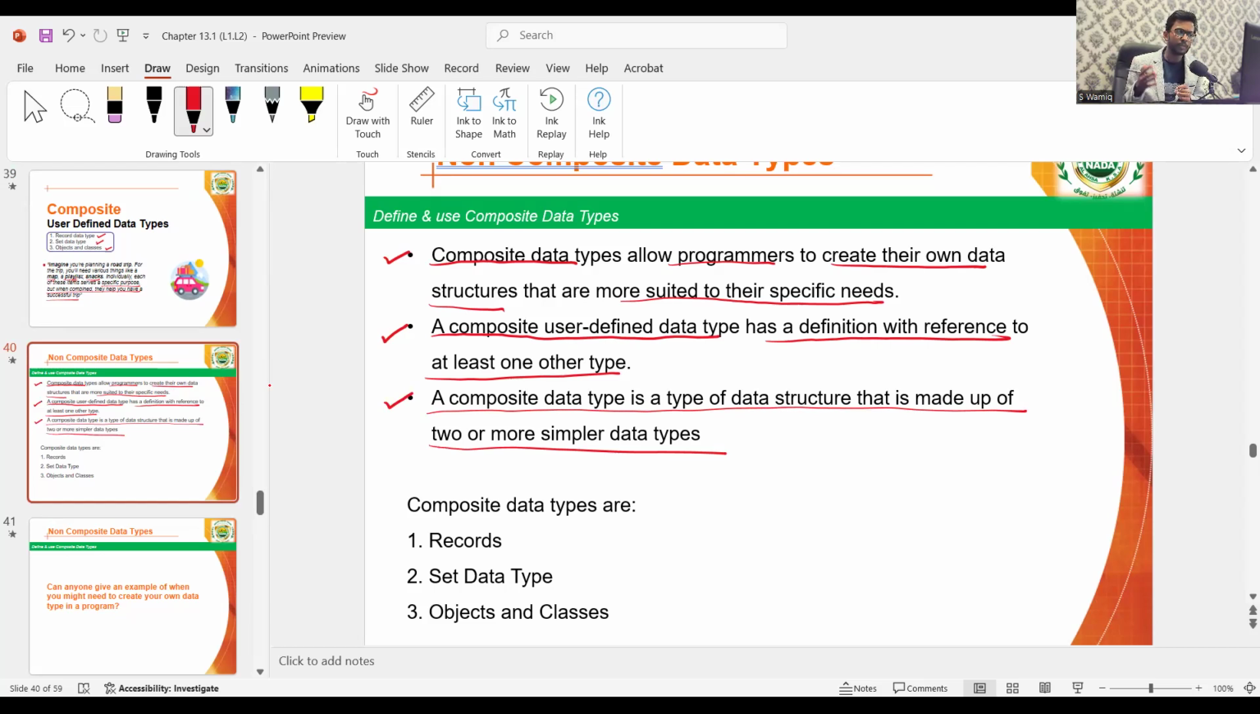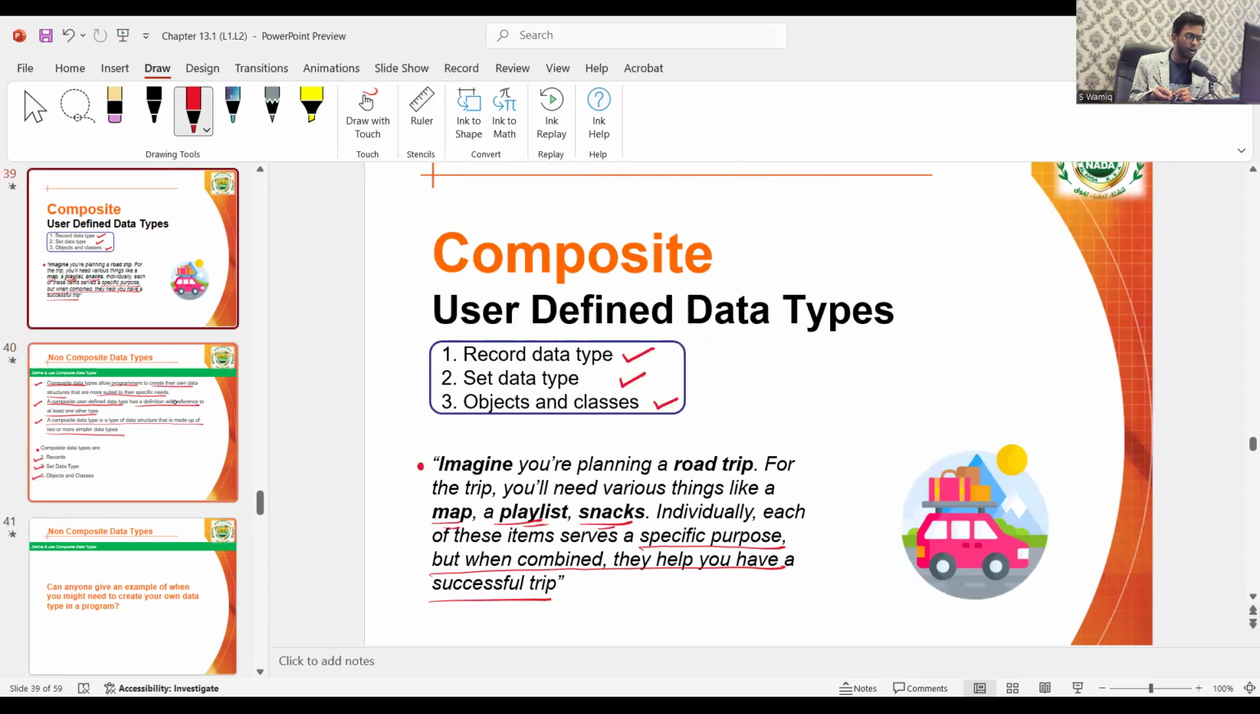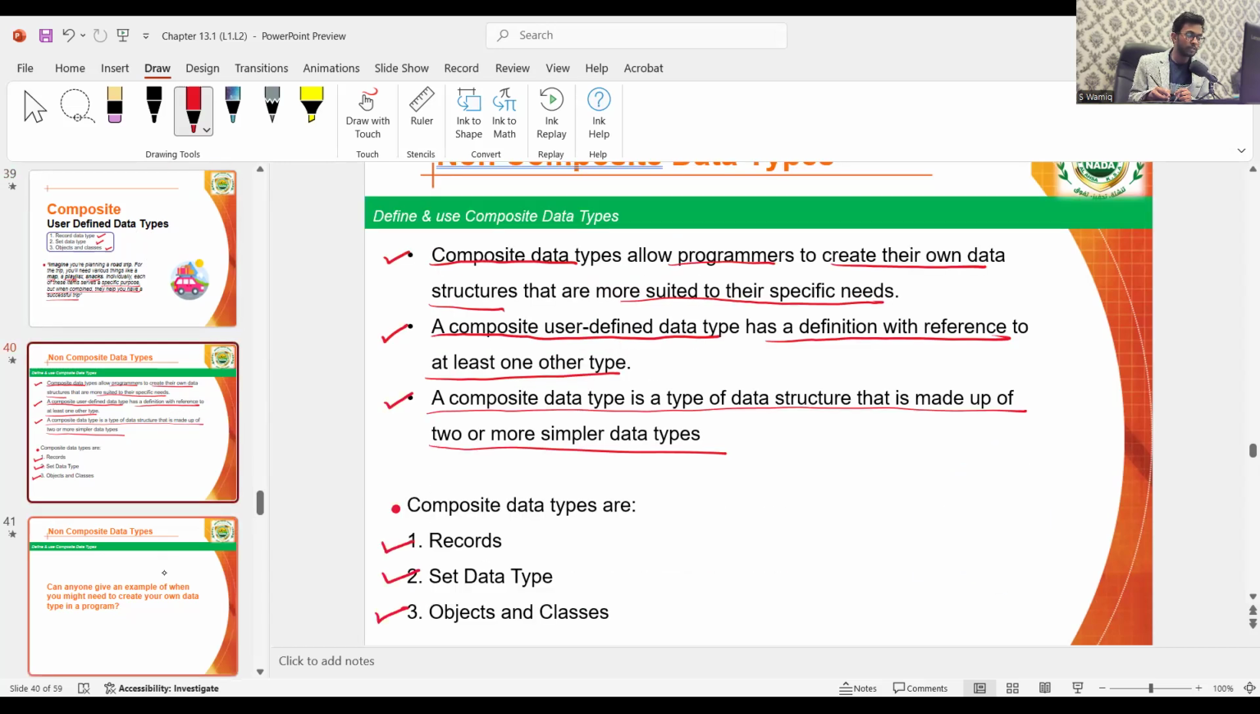This is it for a composite data type. I hope it's clear to you. If you have any queries, you can definitely ask me. So if you have composite data types, you have three types of areas. The first area is record. The second area is set data type. The third area is objects and classes. So I hope that till now, the basic idea of composite data types is clear.